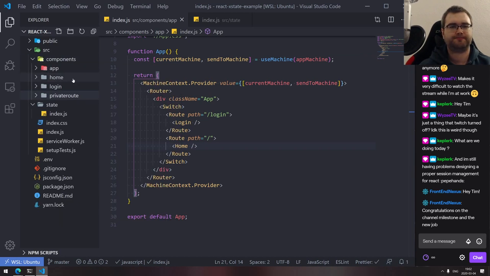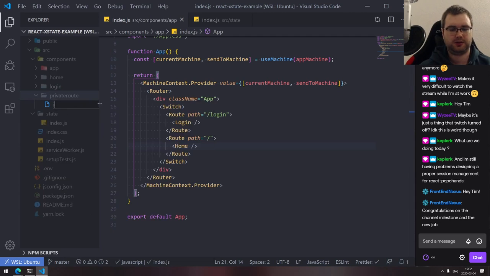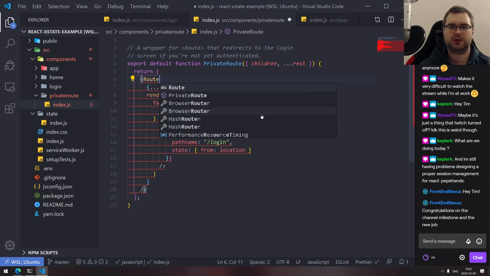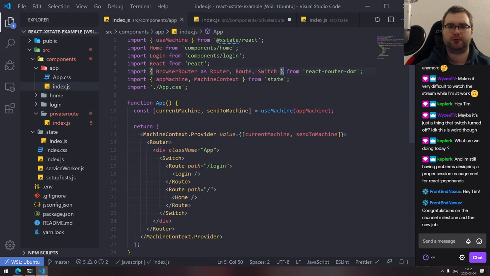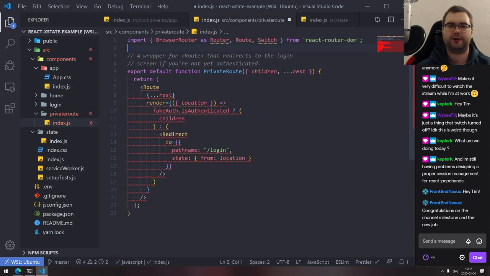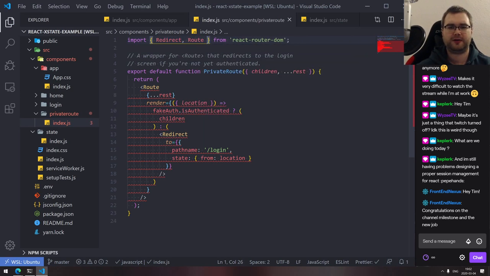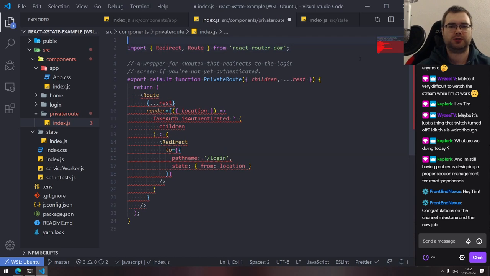Private routes. And then we're going to make an index.js over here. And it's going to be export default function PrivateRoutes. Okay, so we need to import. Why don't you want to import stuff from router? Okay, so we need Route and we need Redirect from here. Okay, because we want React from React, right? So we got the React here, there we go.